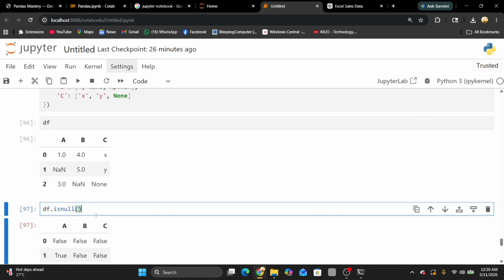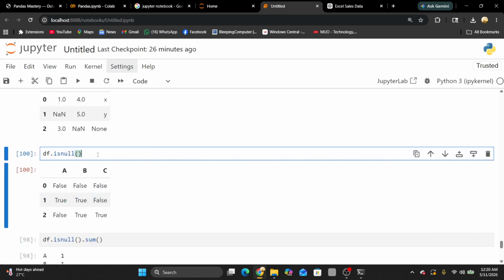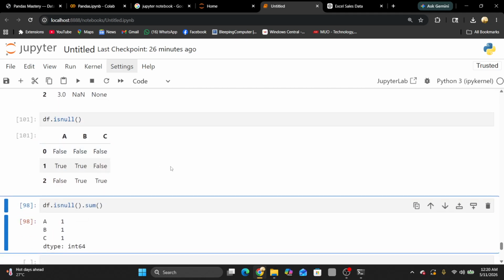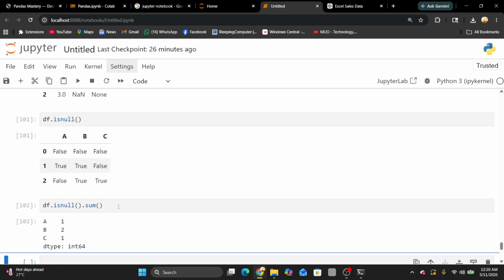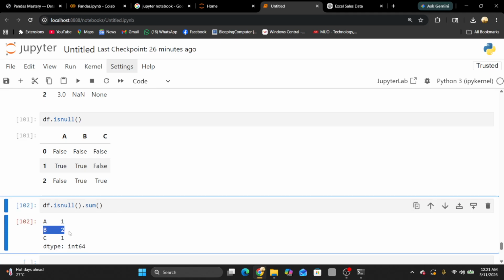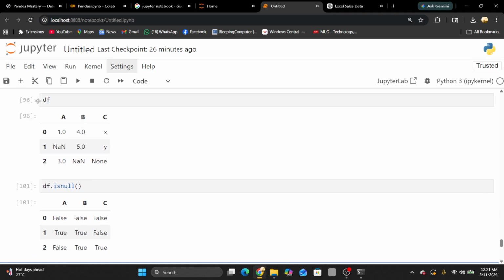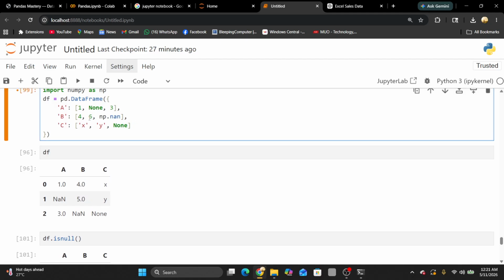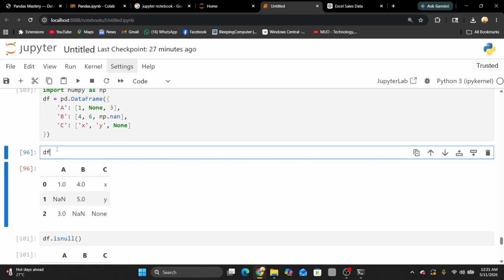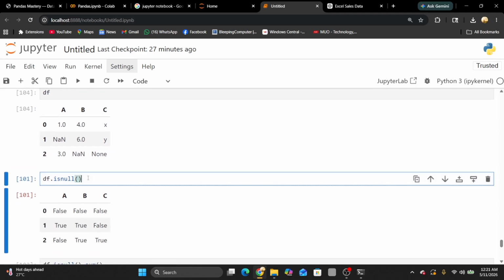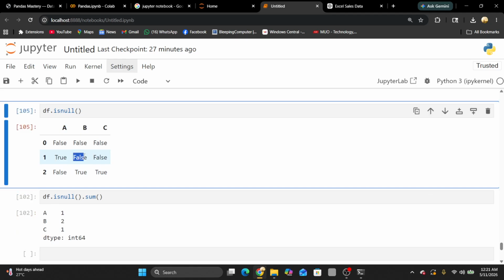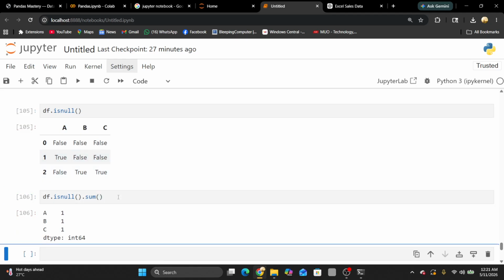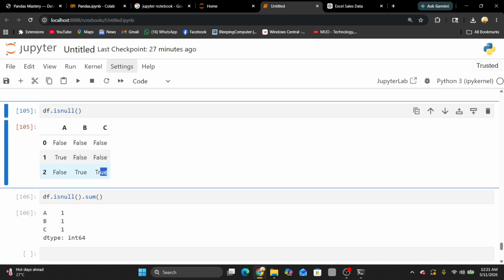So you can see b has two null values. In this way you can check how many null values any column has. So I just change it back to 5 and 6 again and run it. Here you can see it change from True to False, and now run it. You can see every column has one null value, this, this and this.